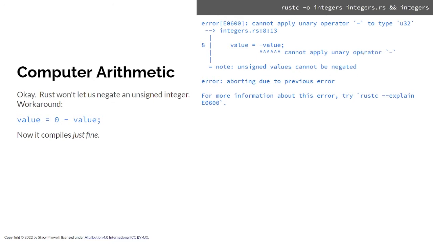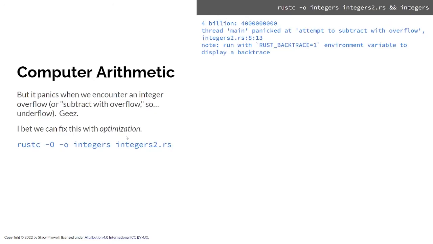The problem is the unary minus, so let's just try subtracting the value from zero. Once we replace value equal minus value with value equal zero minus value, it compiles just fine. And so now we run it. But wait a minute, it says 4 billion is this, and then it panics when I attempt to subtract with overflow. What? So it's caught me, right?